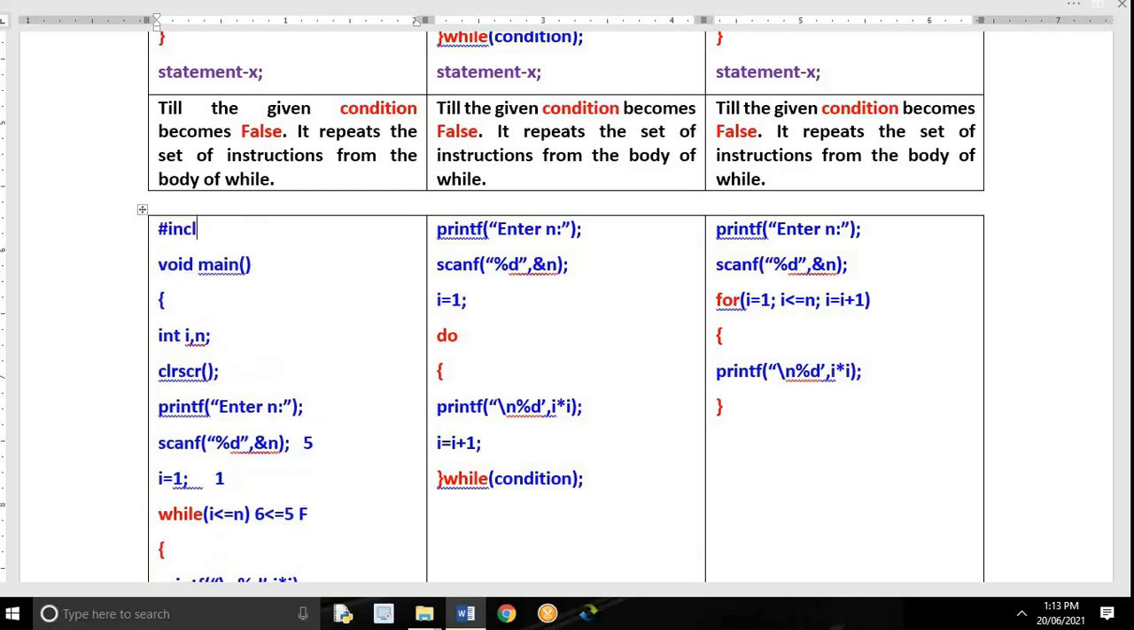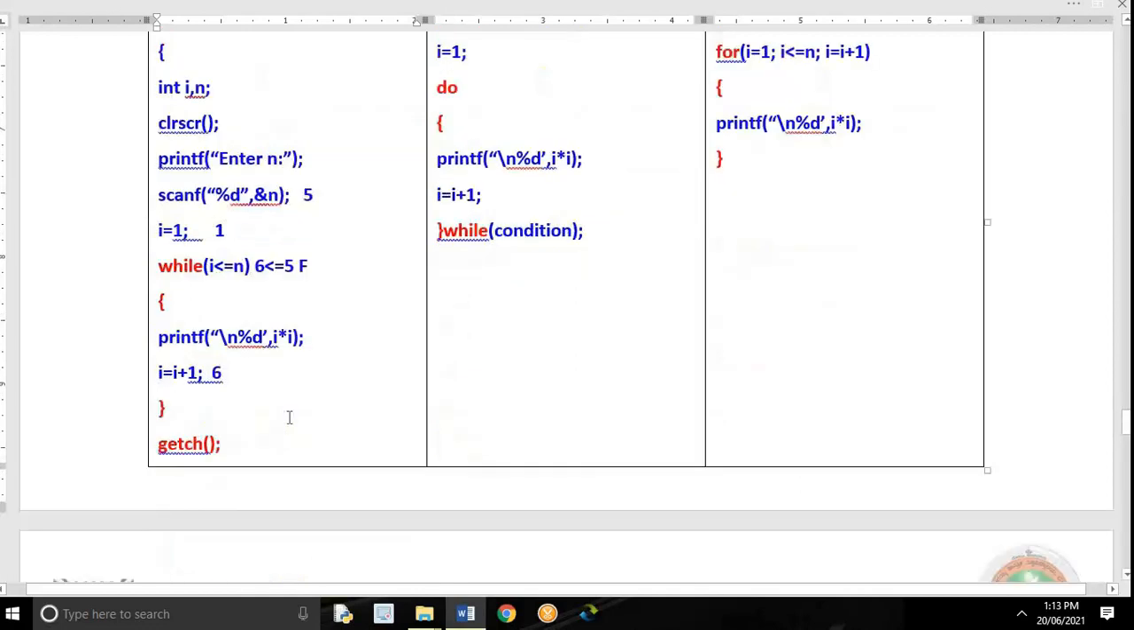Afterwards, which header file do we need to add? Hash include standard input and output header file. This is the answer for the given question: C program to print the square of first n natural numbers by using while. I hope you have understood.